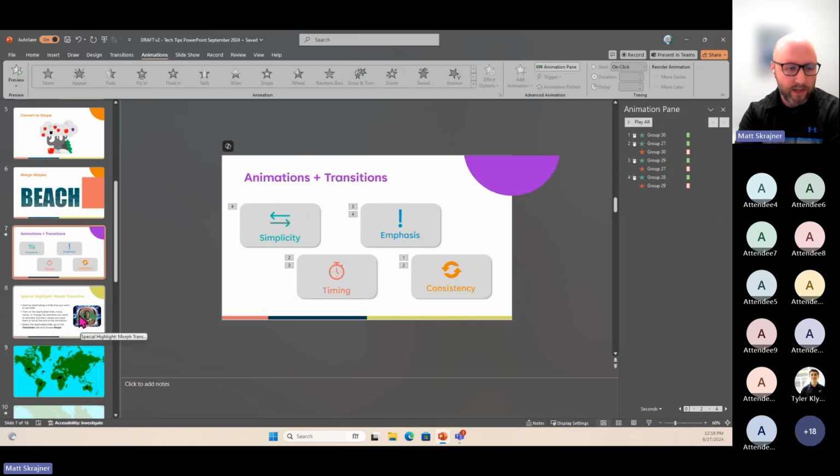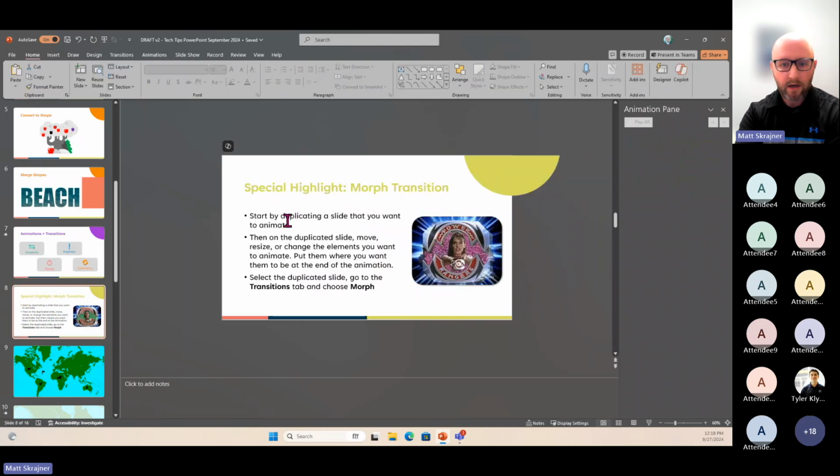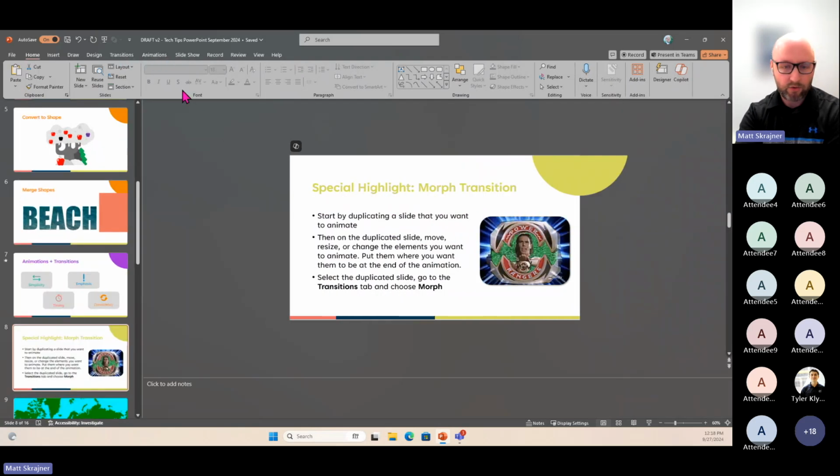But the one that's really exciting that I want to get to is what's called the morph transition. If you get really proficient at it, I think you're going to end up not using animations and transitions a whole lot on their own, besides this morph transition, because it can do a lot of things all at once that I used to spend a lot of time trying to figure out how to do in just the animations tab or the transitions tab on their own.